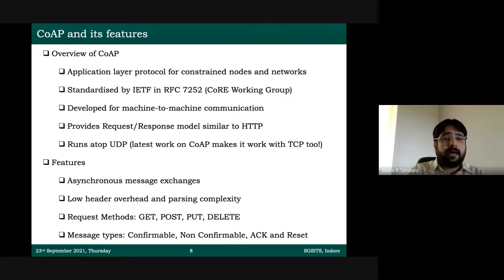What are the amazing features of CoAP? First, the most important feature of CoAP is asynchronous message exchange. What is the meaning of asynchronous message exchange? And what is the opposite of it? The opposite is synchronous. Take a look at this simple example. Assume Manish is my server and I am the client. I send a request to Manish and he immediately responds to me with the data I requested. That's called synchronous message exchange.